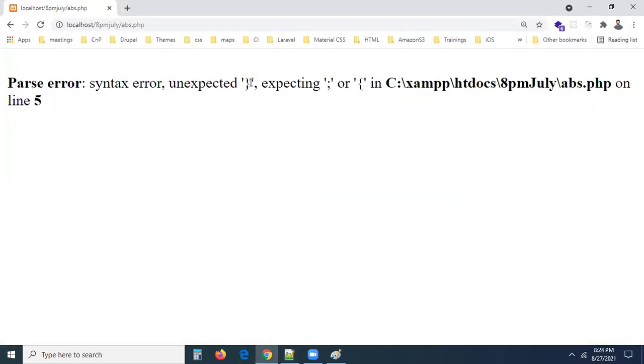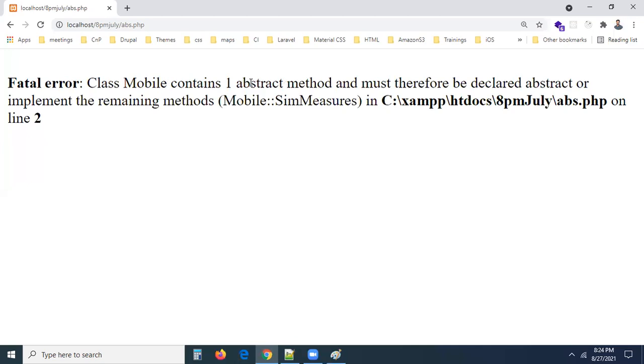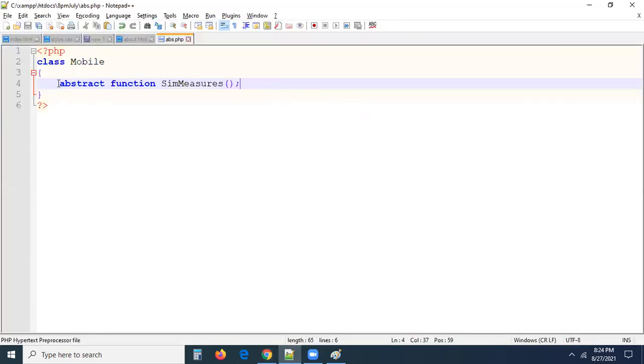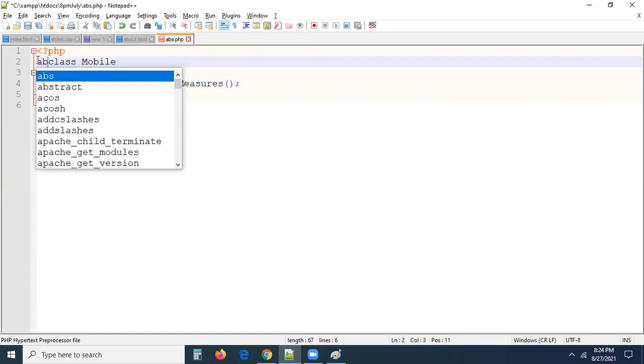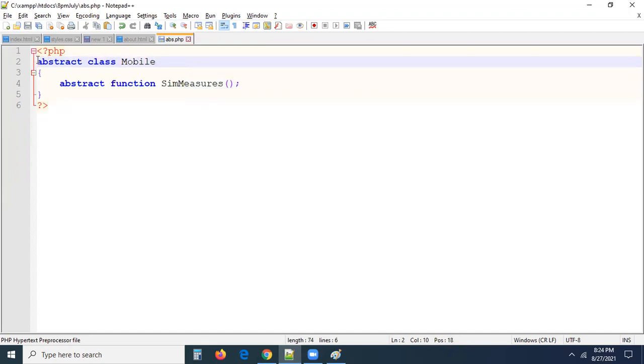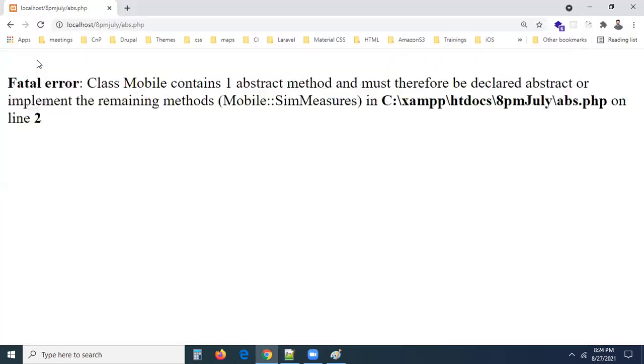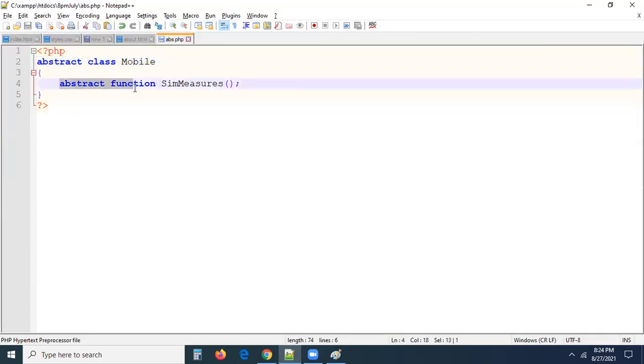Can you read the error? Now I'm going to get one more error. Can you read the error and tell me, please? Class mobile contains one abstract method. Yes, one abstract method is there in the class and must therefore be declared abstract or implement the logic. What is the meaning of it? You have a class mobile containing one abstract method. You can define the class as abstract or write the logic for the method. Now you don't have any error. So if a class contains an abstract method, the class definition also should be abstract.